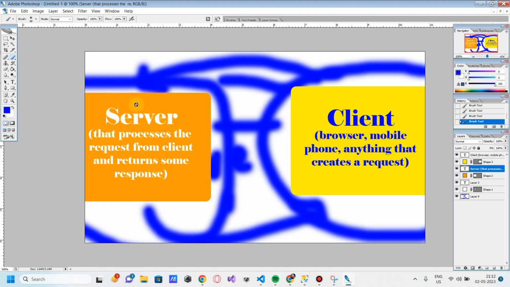Now, mostly we'll be concentrated on server-side development. In server-side development, we use server-side languages like PHP. PHP runs on the server, not on the client. That's why we must have some tool that can run our program and create a web server, which is XAMPP.